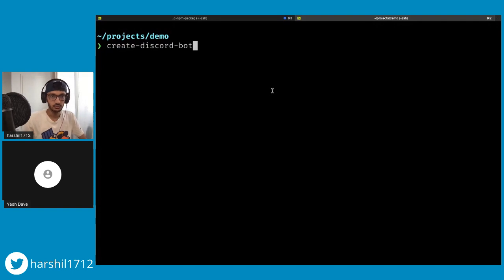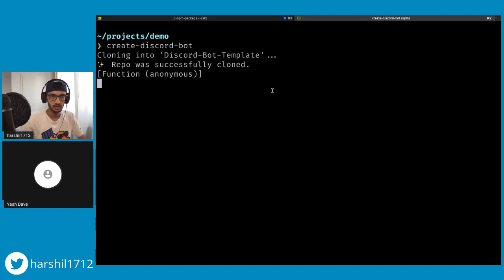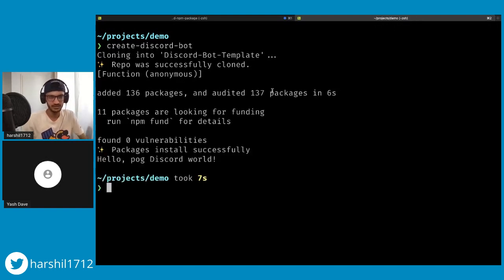Let's try this now. Create Discord bot. Did you add the brackets? Yeah, you forgot to add the brackets. Yeah, that's what I was saying. Never mind. But we know it's giving us something, right? And the packages got installed. Awesome.